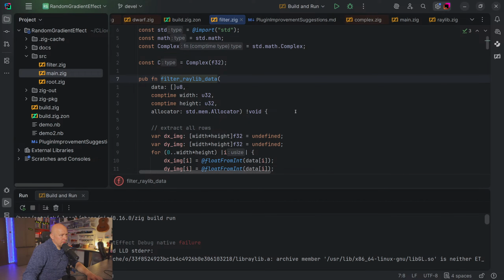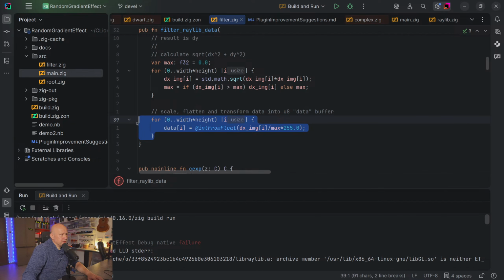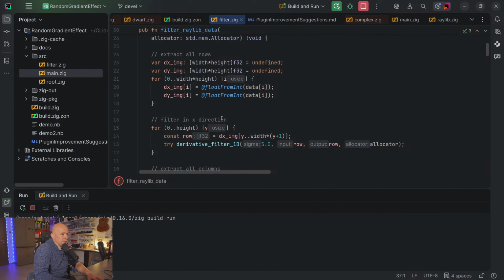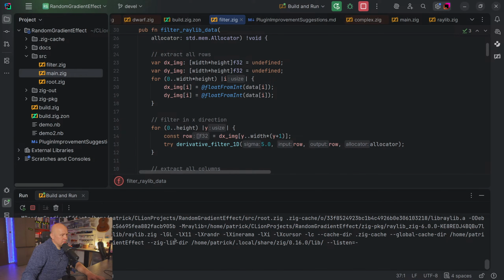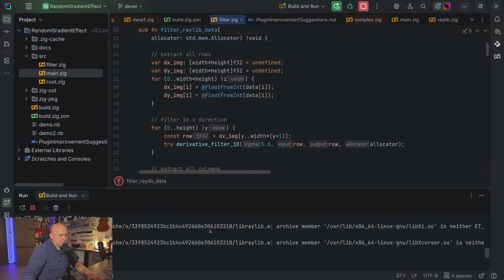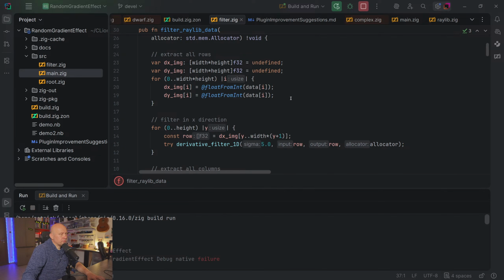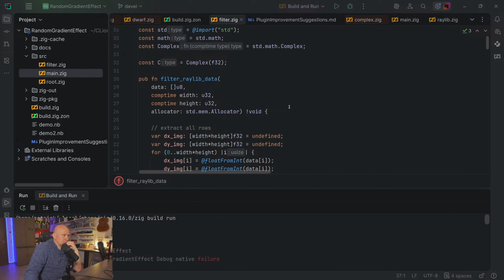What if, okay, so what if we don't do anything with data, and we just leave it? No. So as soon as we call it, hmm.